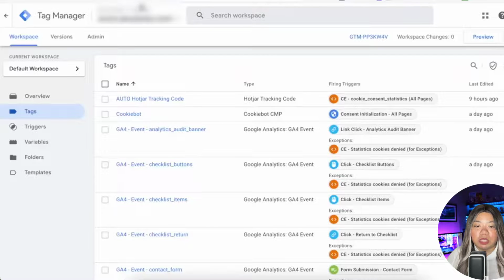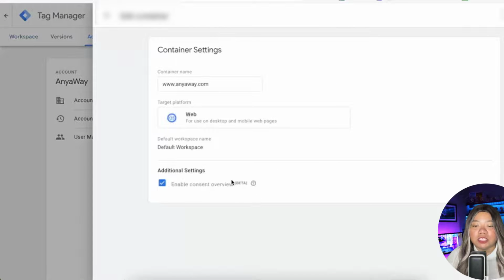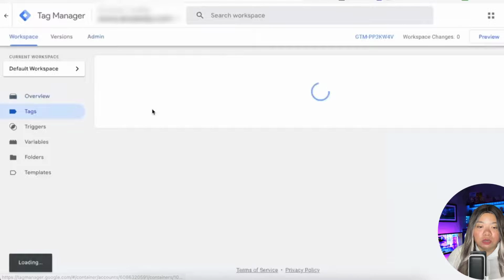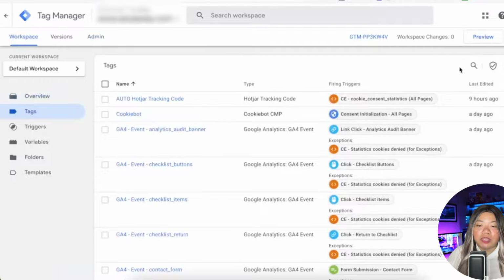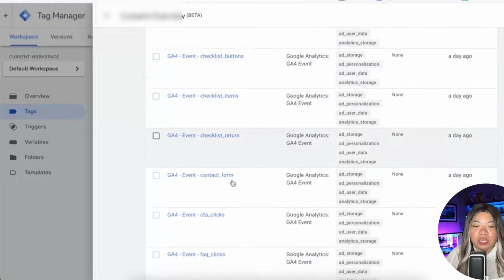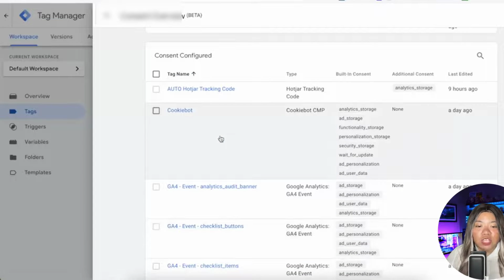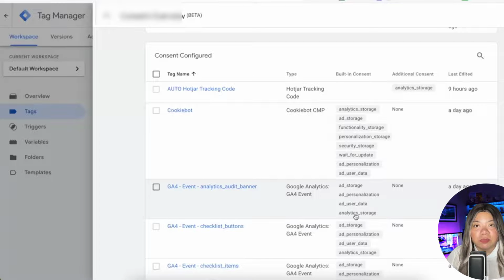So for example, I would go to Google Tag Manager. The first thing you will need to do is go to your admin and then your container settings and enable Consent Overview. Then the second thing you will need to do is for every single one of your tags, you will now see in the tags section the Consent Overview button. And for every single one of your tags, you will need to define an additional consent parameter. So for example, this one is doing the advanced implementation and it doesn't have any Google Ads tags, but a set of all GA4 tags as requiring no additional consent. So it's only using the built-in consent, which means that it's going to use the advanced implementation.